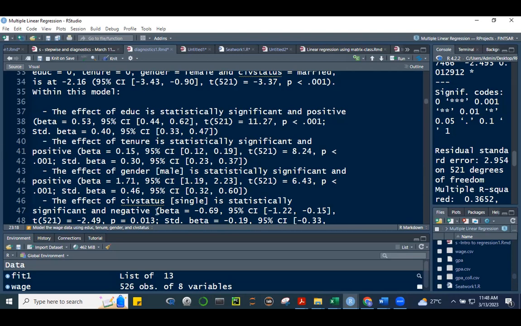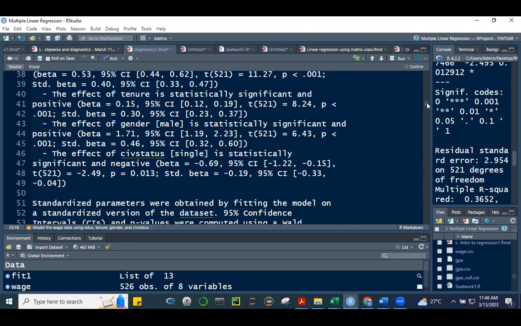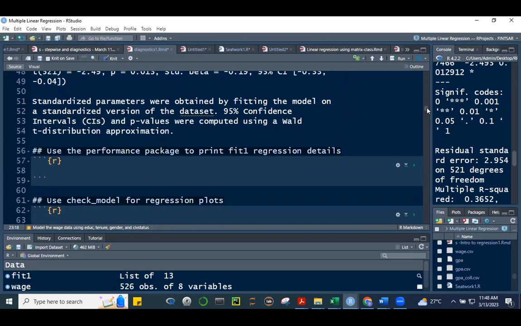Okay, so the same goes for gender, class. Statistically significant and positive. Its values are also given, and also civil status. And this, class, is what I said earlier: standardized parameters were obtained by fitting the model on a standardized version of the dataset. Okay, and the 95% confidence interval uses the t-distribution and Wald, because there are many kinds of t-distribution. So for regression, it's normally a Wald t-distribution.